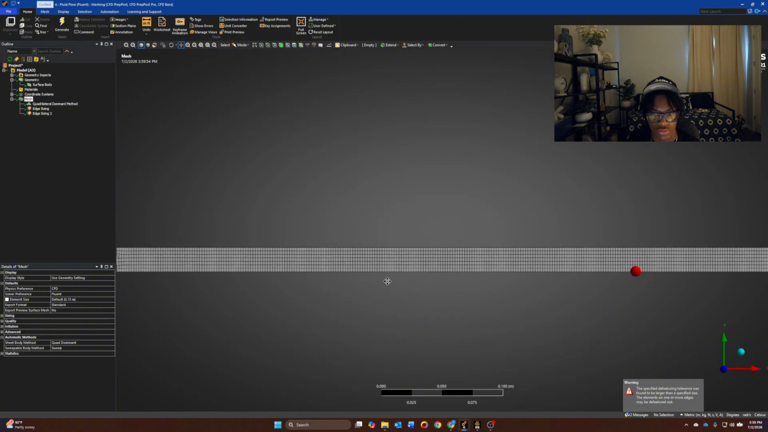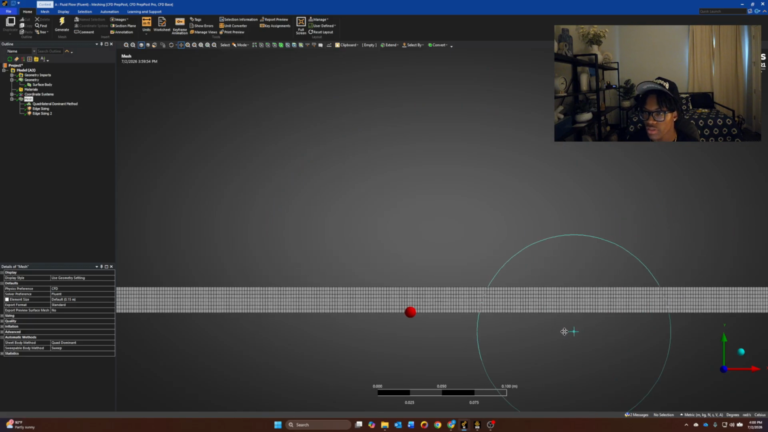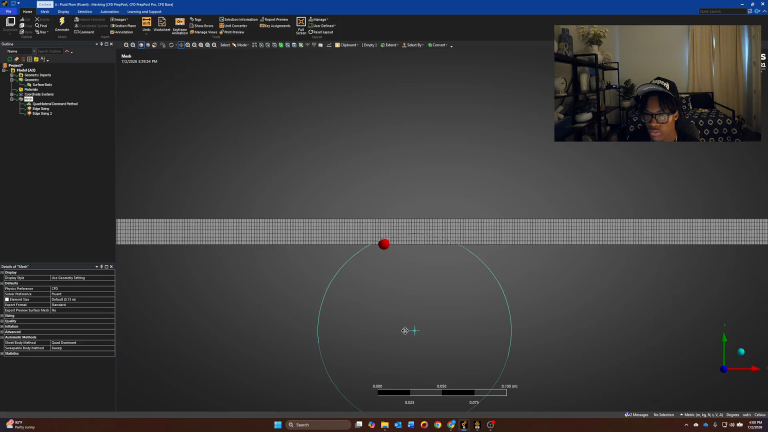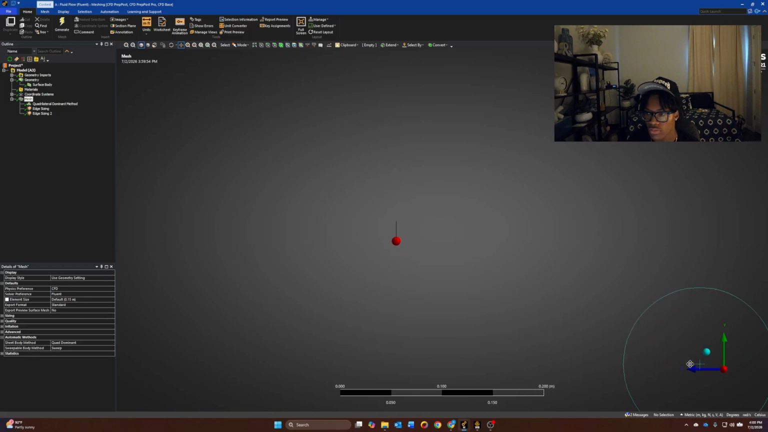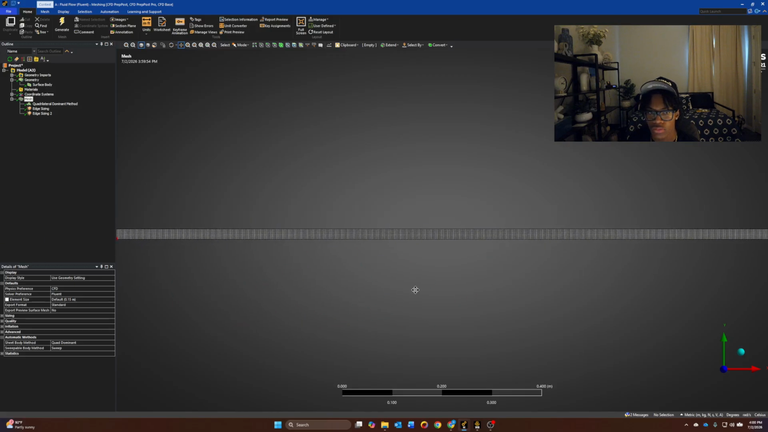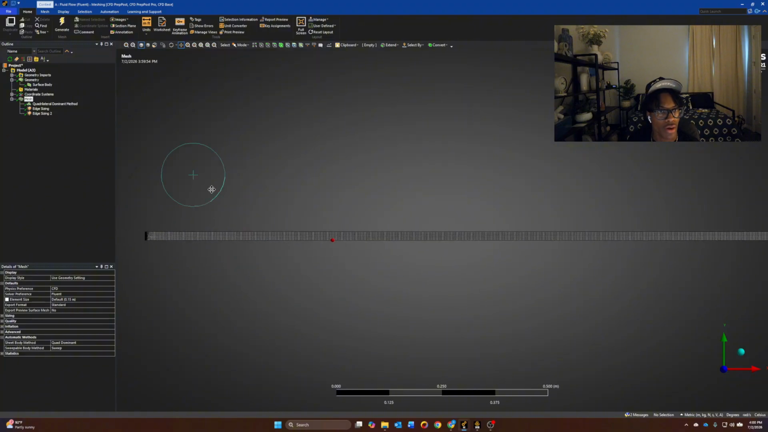All right, so it doesn't look bad. This is pretty decent spacing here. Everything looks pretty even from what I can see. All right, so what I'm gonna do now is fix up those edges for the inlet and the outlet because they look horrible.